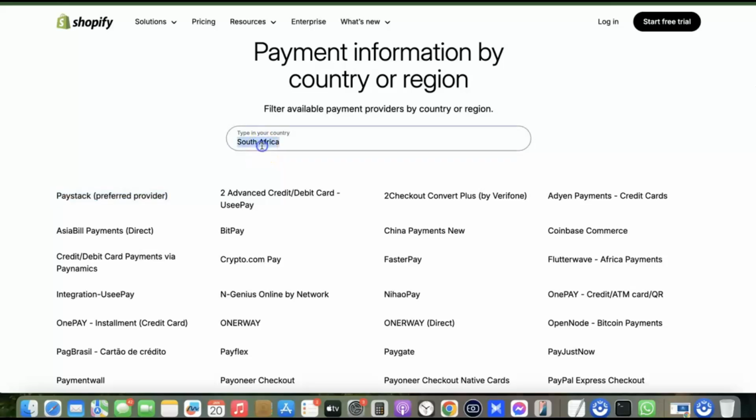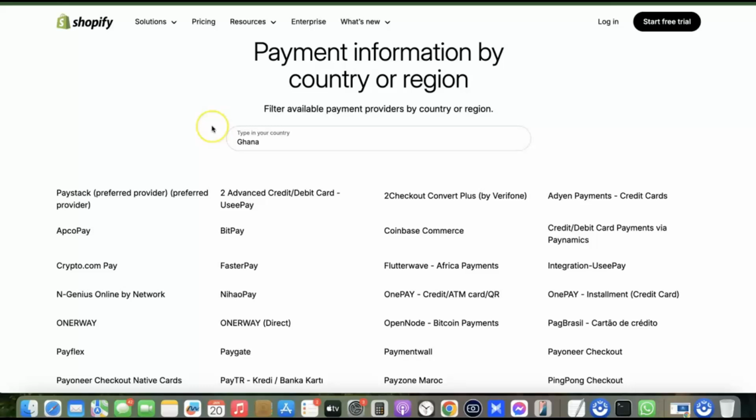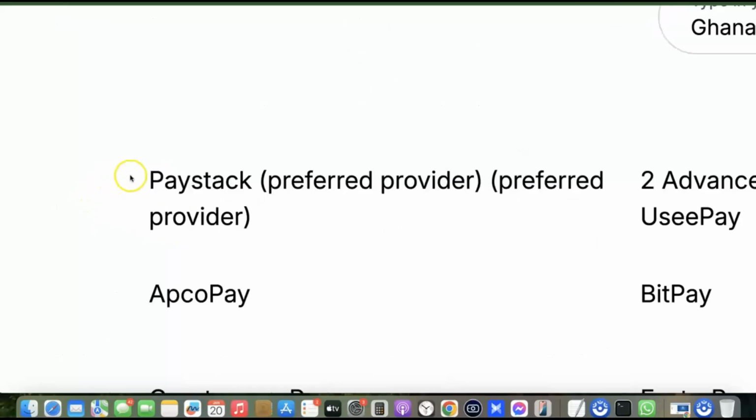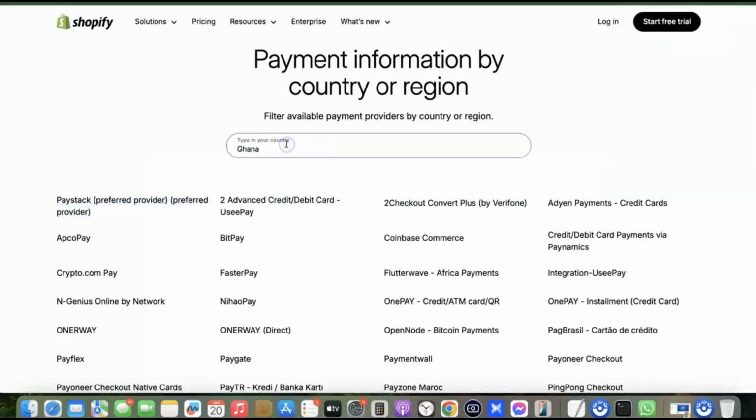So let's check for another country. Take for example, we want to check for Ghana. Looking at the best Shopify payment gateway in Ghana for you to receive local currency, the best option is also Paystack here, as you can see. So let's check for Philippines again.